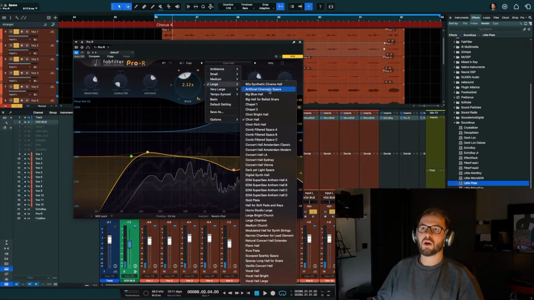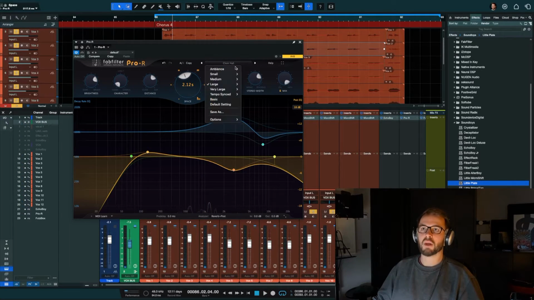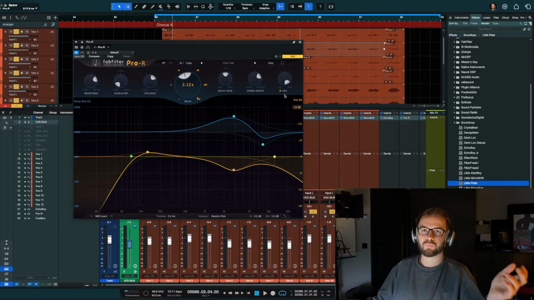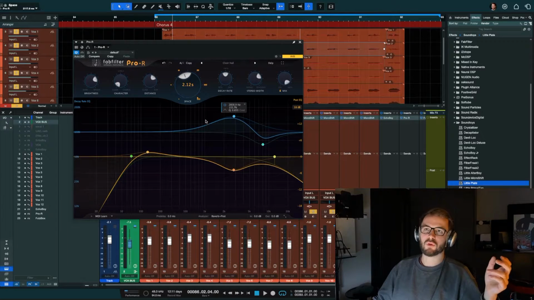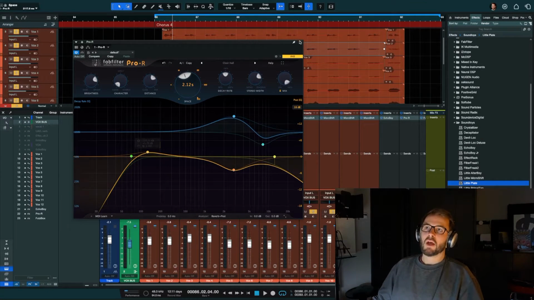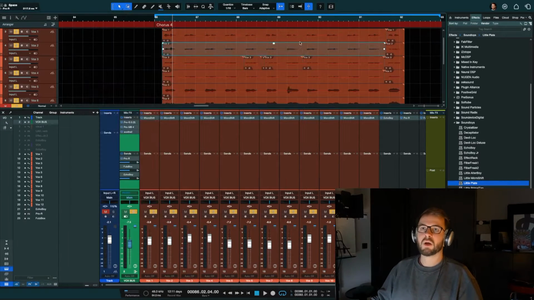I have a choir hall here as a preset, but again, there are a bunch of different options. You can tweak the EQ and the decay rate of your EQ here. This is the decay rate, and this is basically the EQ. But I'm not going to get into detail too much here, because again, we're trying to make a nice choir here.